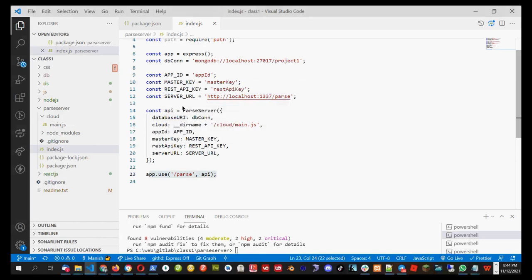Okay, so let me repeat what I said. Make sure that the parse URL which we have here matches this parse. Tomorrow, if you want to make this parse1, this should also be parse1. But if you keep this parse, then this should be parse. This and this should be the same, because here we are saying if in the URL you have slash parse, call this parse server, and the parse server URL should have this extension of parse. So both should match. That's what I said.